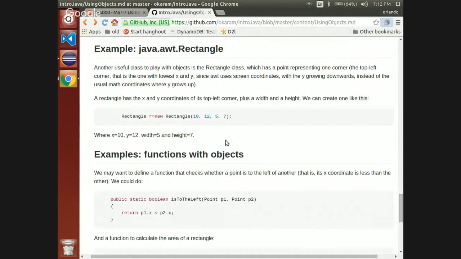Another example, we have Rectangle, and one of the constructors takes 4 arguments, and that would be telling you the width and the height. So it's a rectangle at 10, 12, and it's 5 units wide and 7 units high. Important thing: what are our coordinates? So we can talk about which corner we are talking about, right, when we are doing rectangles.